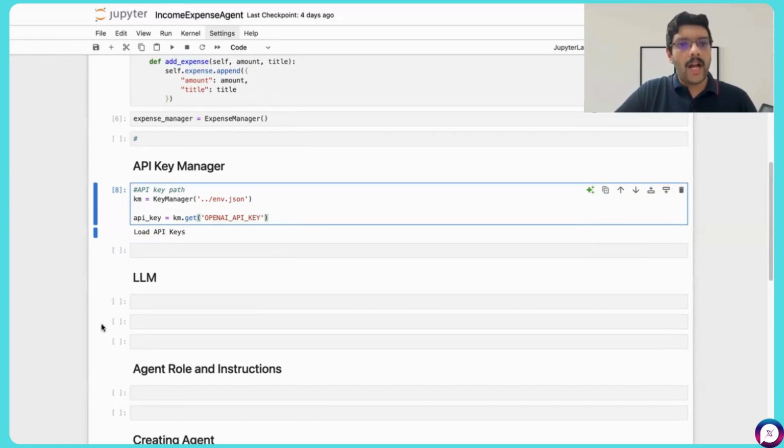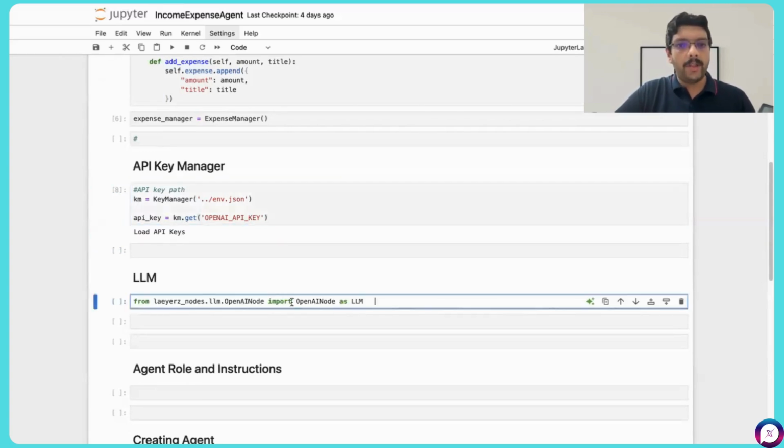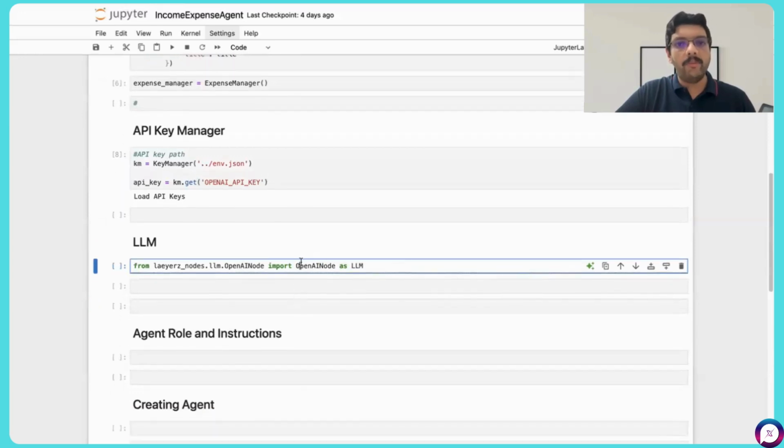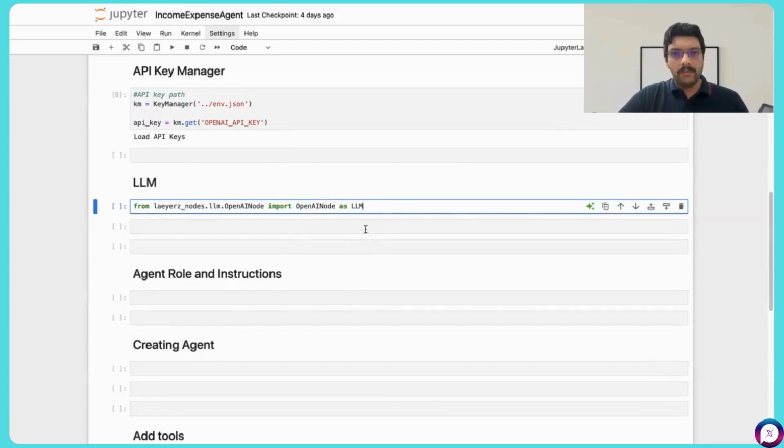So now that we've got our OpenAI API key, which you get from the OpenAI website, you register for it and they'll give you an API key. And then we're going to set it up. First thing, we need to import a wrapper that we've written to help you call the OpenAI node, because the Laeyerz agent requires a certain function or a certain call format.